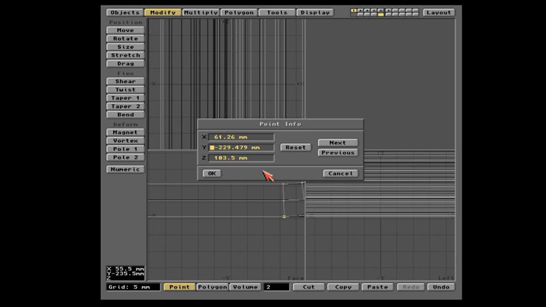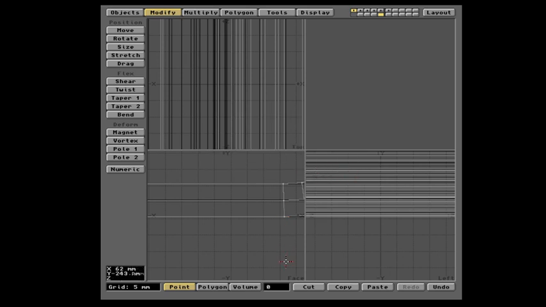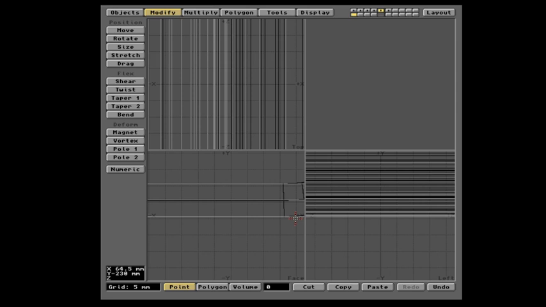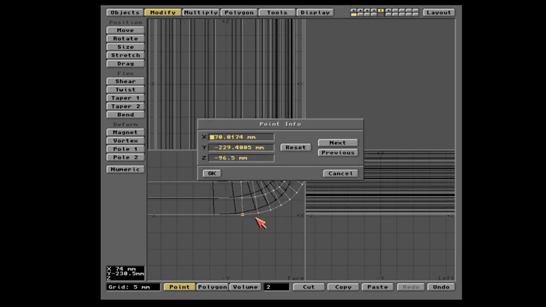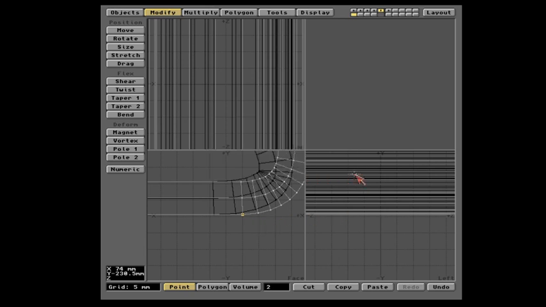I write it down: -229.479 millimeters. Deselect and I switch layers. Then I refocus to one of the bottommost points and do the same, info. And I get the following: -229.4005 millimeters. Okay. So I have a bit of displacement here.